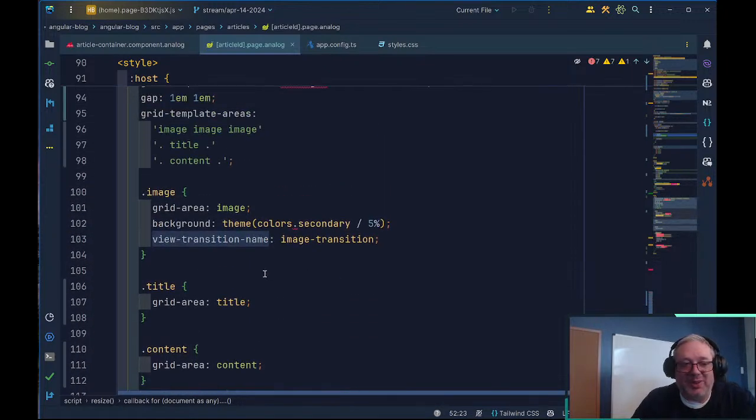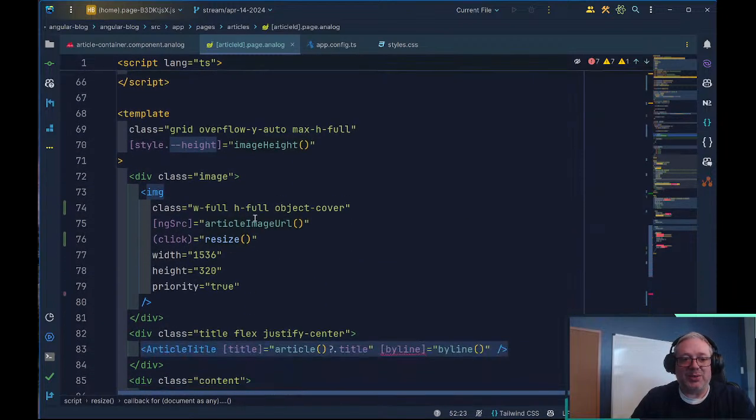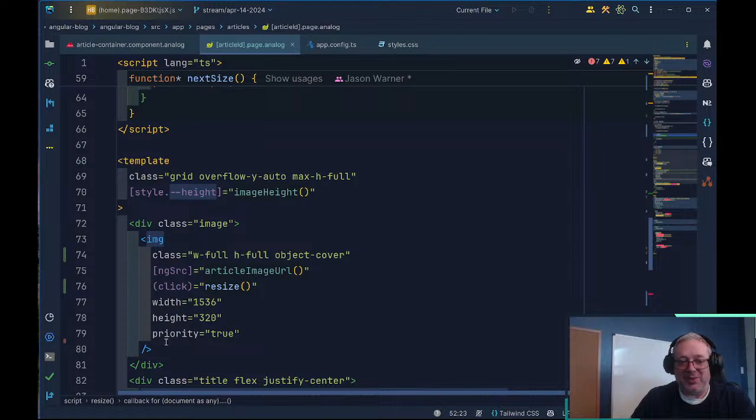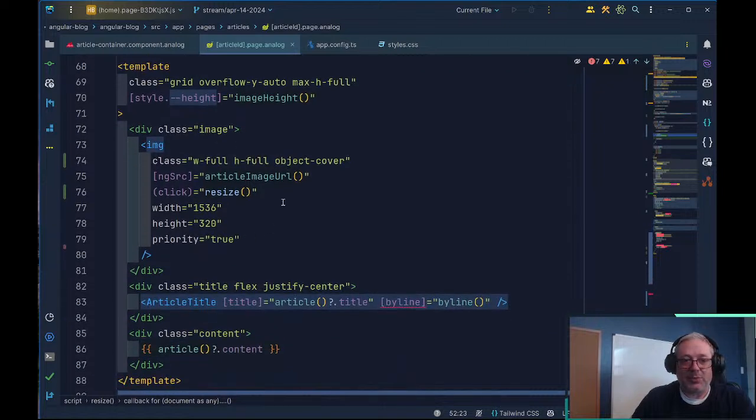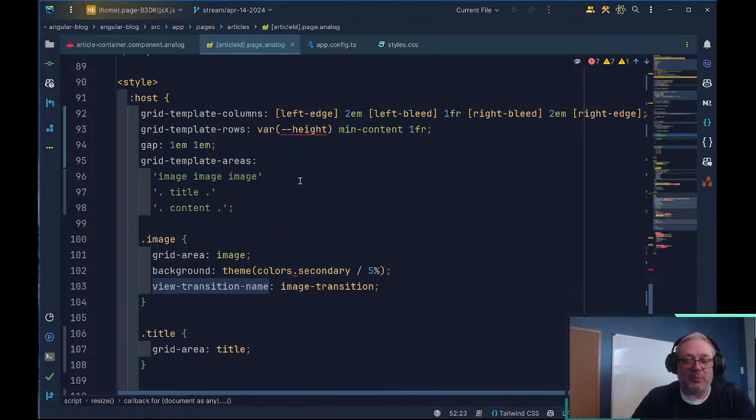But what does work is here in the image, we gave it a view transition name. The image class is attached to this div, and this div is the one that's changing. So inside of where we set this up, we're setting the grid template rows based on the height. And this was something else that we changed that we didn't have to change. I thought that it couldn't animate the height change. I thought I was doing something wrong. I was doing something wrong, but I was chasing the wrong thing.